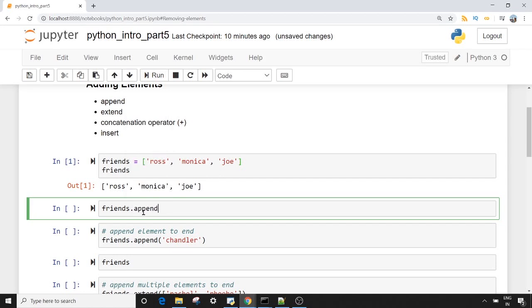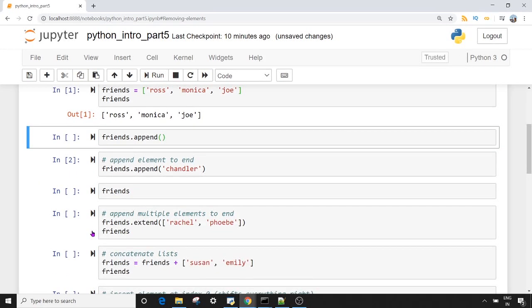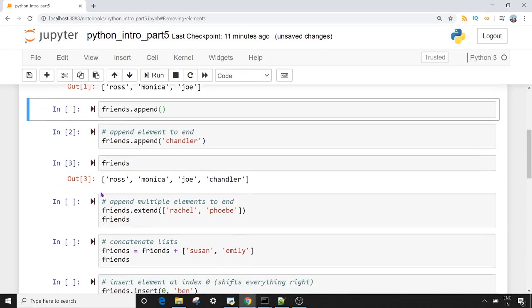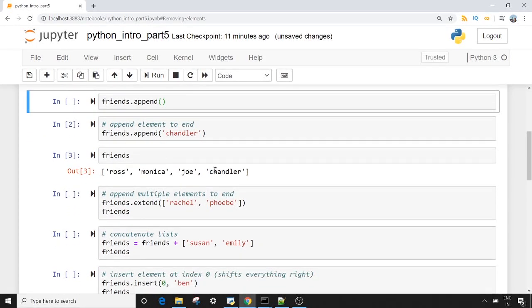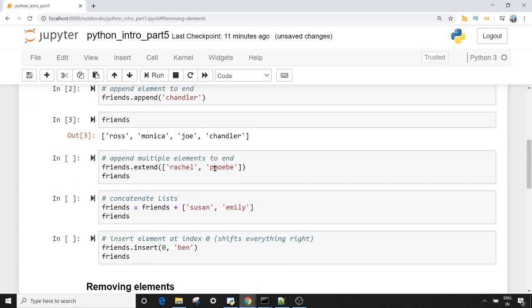Now I want to choose append first because I want to add an element to my Python list. Then inside this method I will pass a single variable which will be added at the end of my list. Once I execute this, and if I print my list now, you can see Chandler is added to the end of our friends list. So if you want to add a single element at the end of your list, you can use the append method.